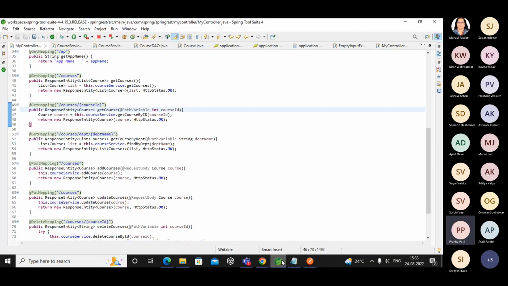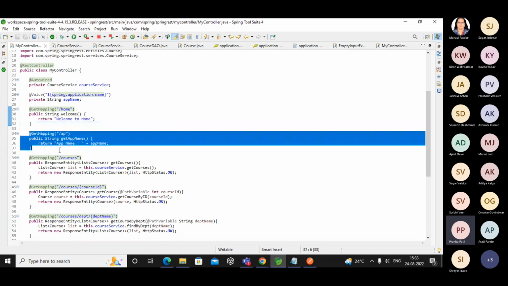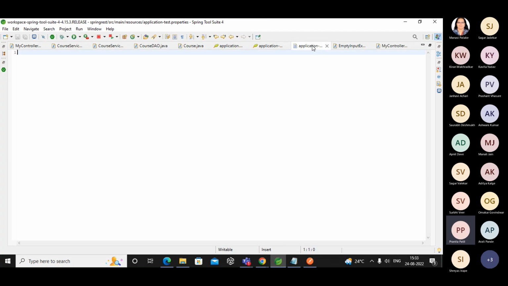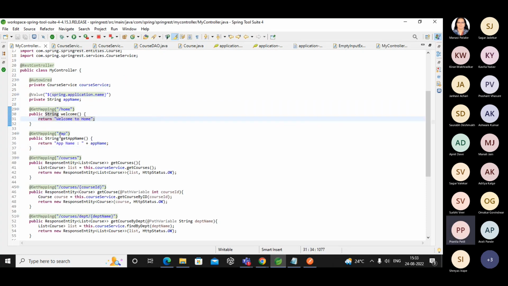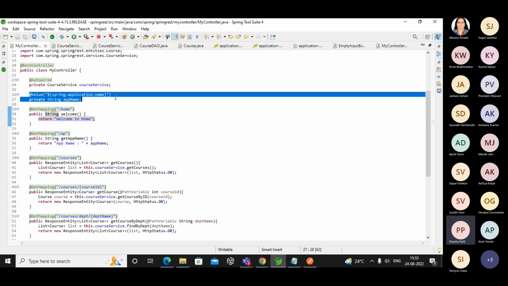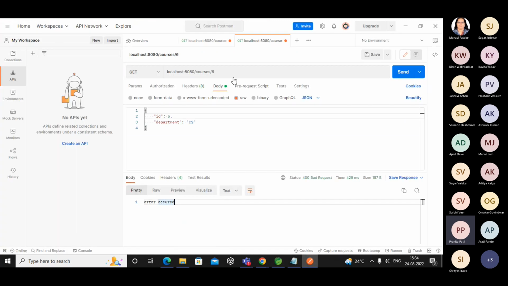Also, yesterday there was a question regarding accessing the application.properties in our code. So I have created the getAppName for that. Let's also see that. So here is the property spring.application.name, which has the value Spring Boot. We will see how we can read this value in our code. Here I am using the @Value annotation with the property name, binding it into this reference and calling getAppName. So let's call this API.